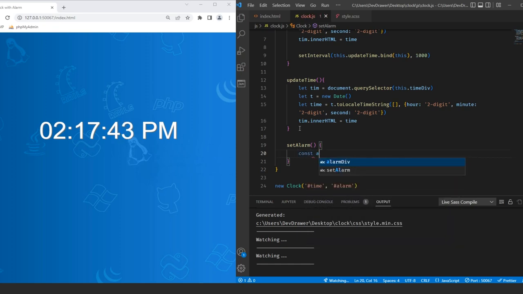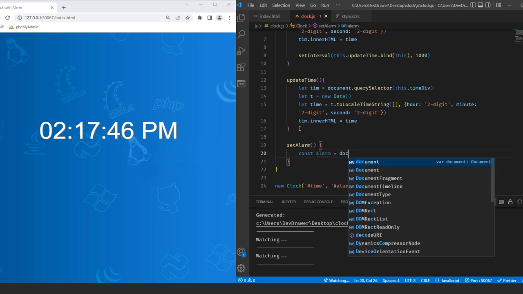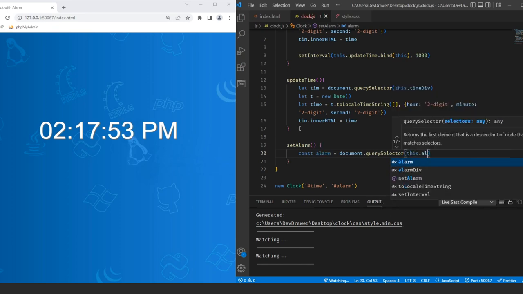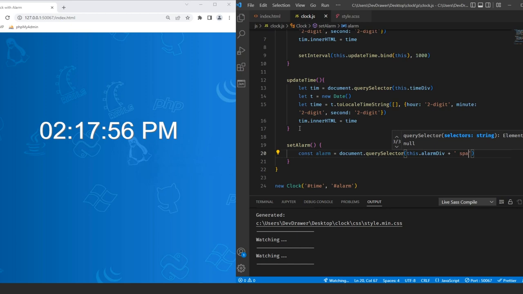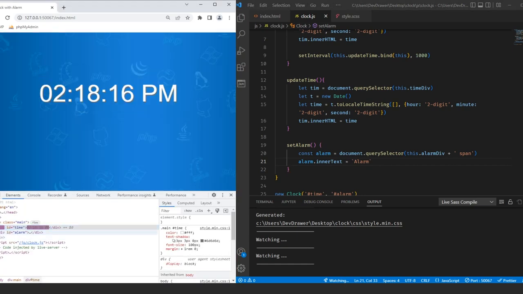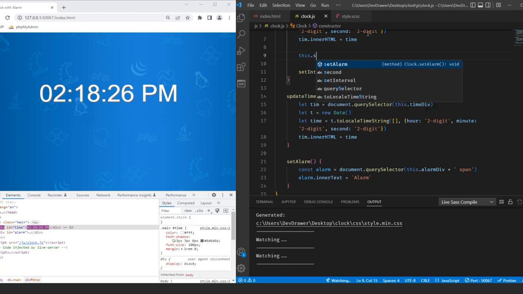So let's do a constant alarm equals document dot query selector. And then we have that span tag inside of this. So we're going to do this dot alarm div span. And now we're going to do alarm dot enter text. And we're going to have it equal to, let's just say alarm for right now. Okay, so let me view this. This should be updating. So the alarm, this currently doesn't have anything inside of it. Oh, that's because we're not calling it. So let's go ahead and call it before it gets to the set interval. So we're going to do this dot set alarm. And that should be updating now.